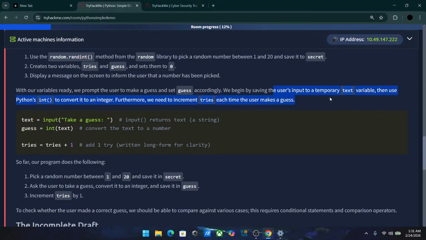We begin by saving the user's input into a temporary text variable, then use Python's int to convert it to an integer. Furthermore, we need to increment tries each time the user makes a guess. Input takes a guess, and input returns the guess as a string. Guess equals int of text converts the text into a number. Tries plus 1, okay, they are adding.